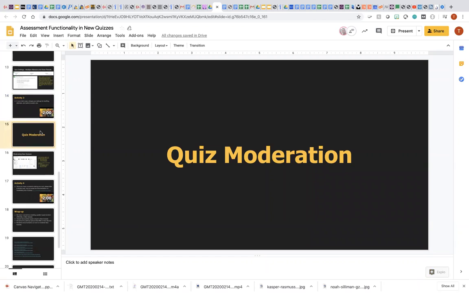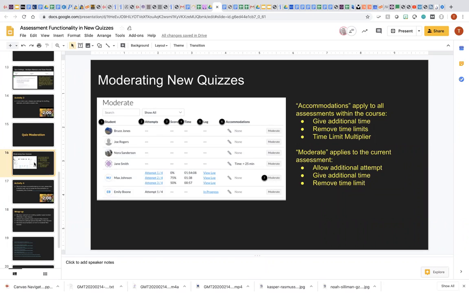So the last thing we're going to talk about tonight is quiz moderation. And this is one of the things that causes the most heartburn for my faculty. There's been a lot of improvements to new quizzes moderation over the last couple of months. So I did want to make mention of some of the new functionality in quiz moderation. So this is a screenshot of a moderation page where there are actually students enrolled.